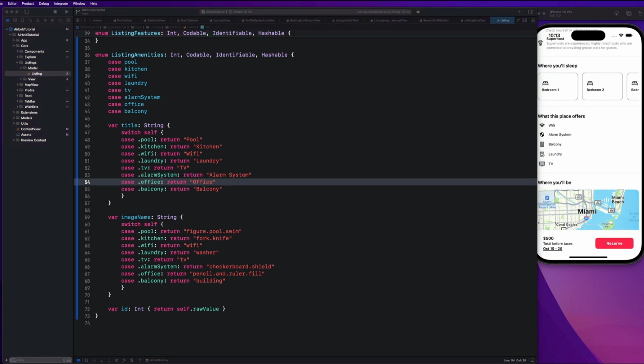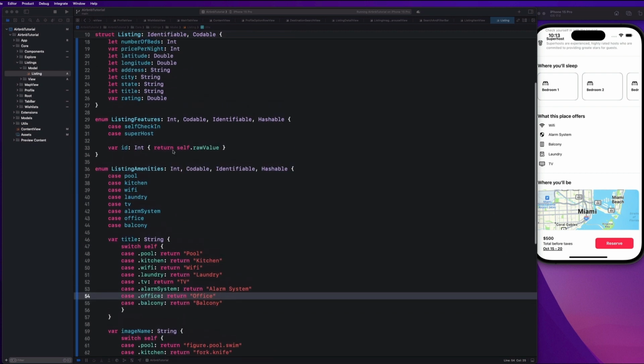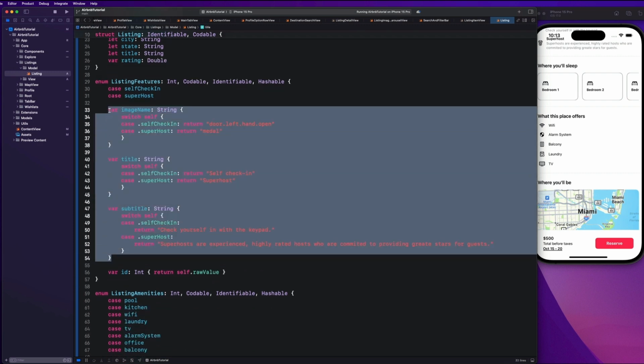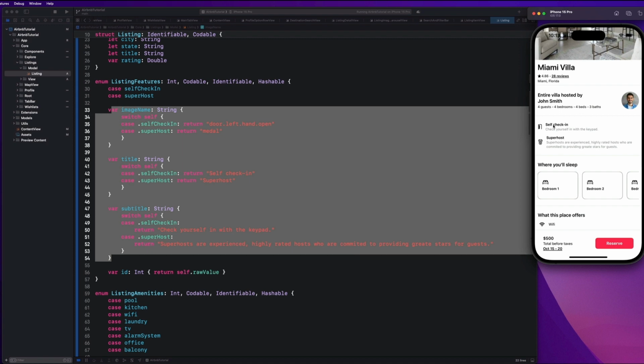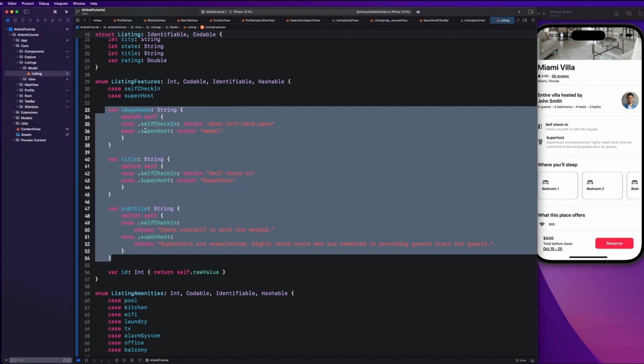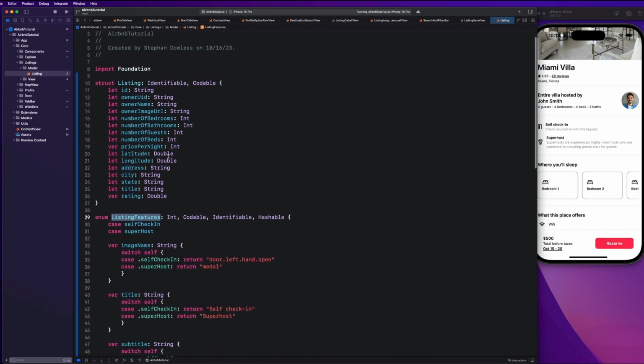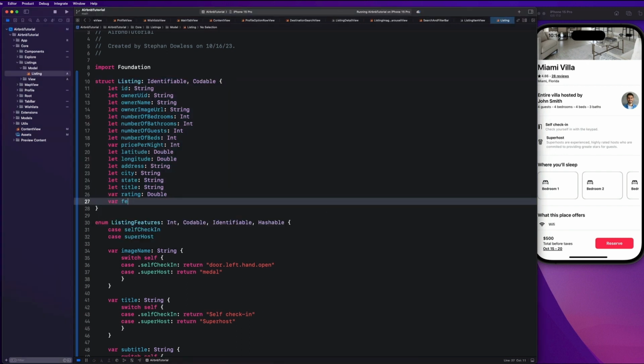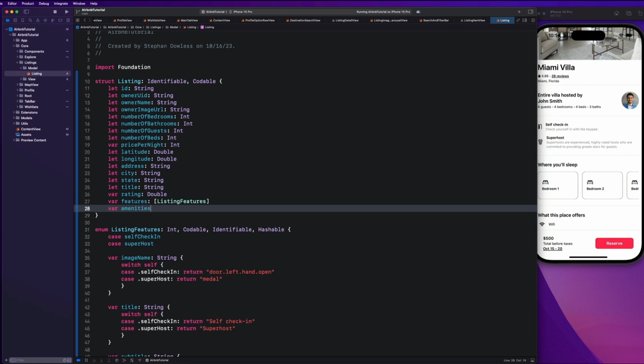So I'm going to go ahead and copy and paste the associated info for listing features in here as well. And you guys can just pause the video and type this stuff out. So going back up to this guide, these are what the listing features are going to look like. So it's going to have an image name, a title, and then a subtitle. So that's what all of the associated data is going to look like for our listing features. So now that we've done that, guys, let's go back up to our listing struct and add those things in. So if we go listing struct, we are going to say var features is an array of listing features. Var amenities is an array of listing amenities.